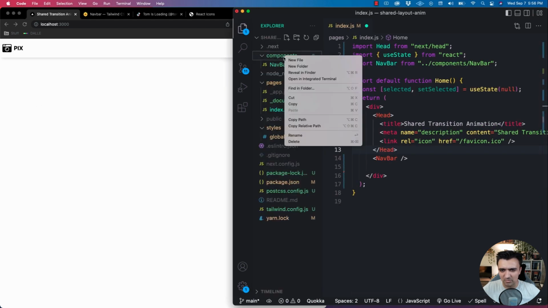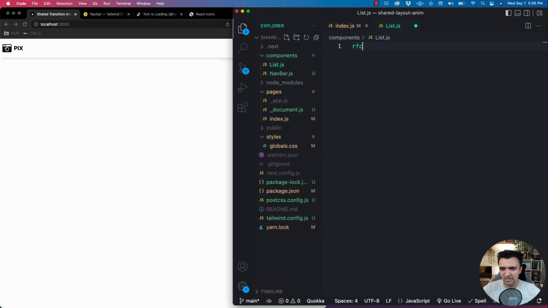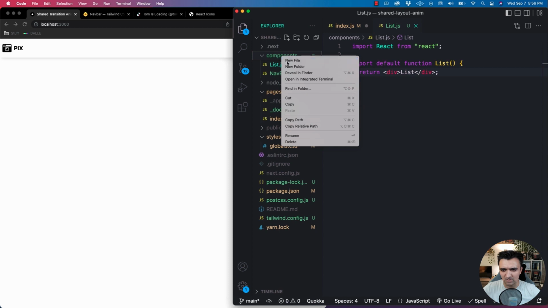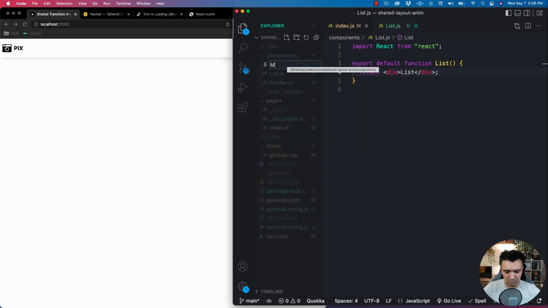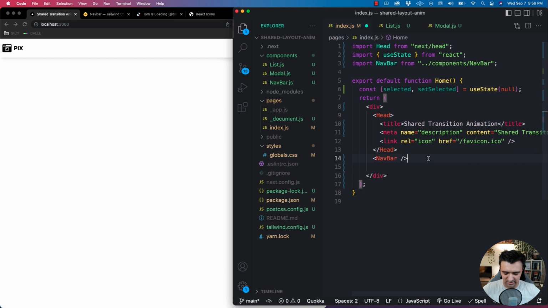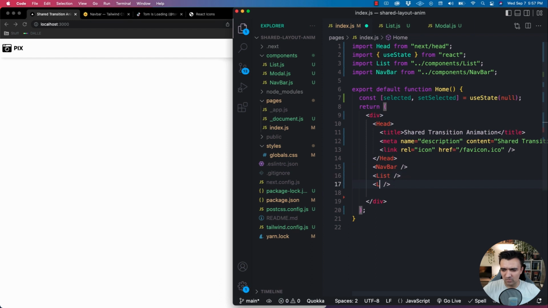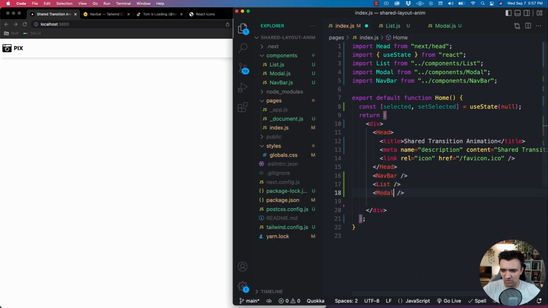So we can come over to our components, click new file. We'll have a list.js. Make a component for that. We'll just say list, that's fine. And then another one called modal.js. So I will do the same thing for that. And then we can go ahead and import these over in our index. We'll just do it right under navbar. Go like this, import that. Then we'll have another one for modal, which I'll also import.